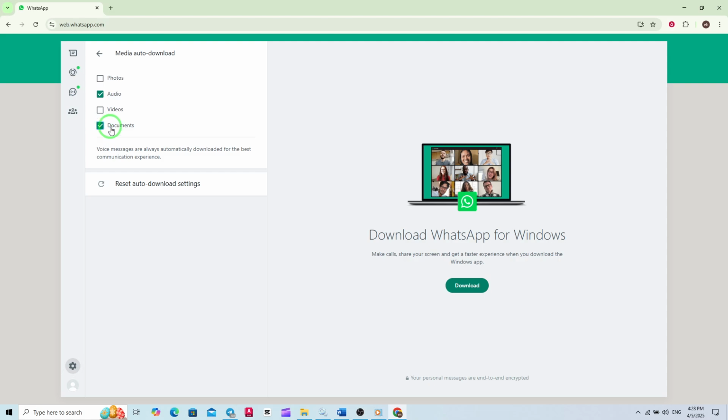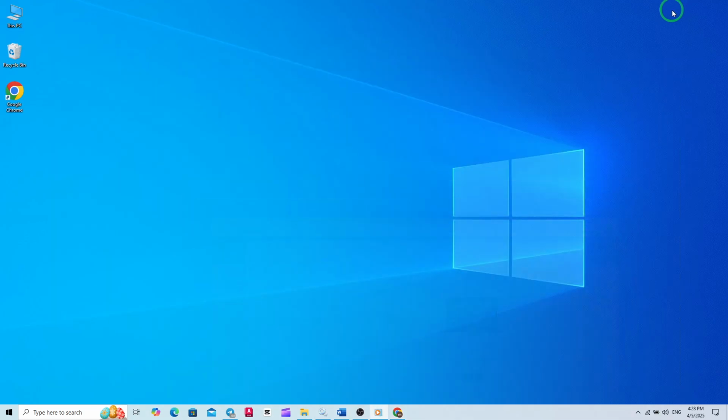And there you have it. You've successfully allowed automatic downloads for documents on WhatsApp web. From now on, when someone sends you a document, it will download automatically without you having to click on it manually. This can be a real time saver, especially if you frequently receive important files through WhatsApp.